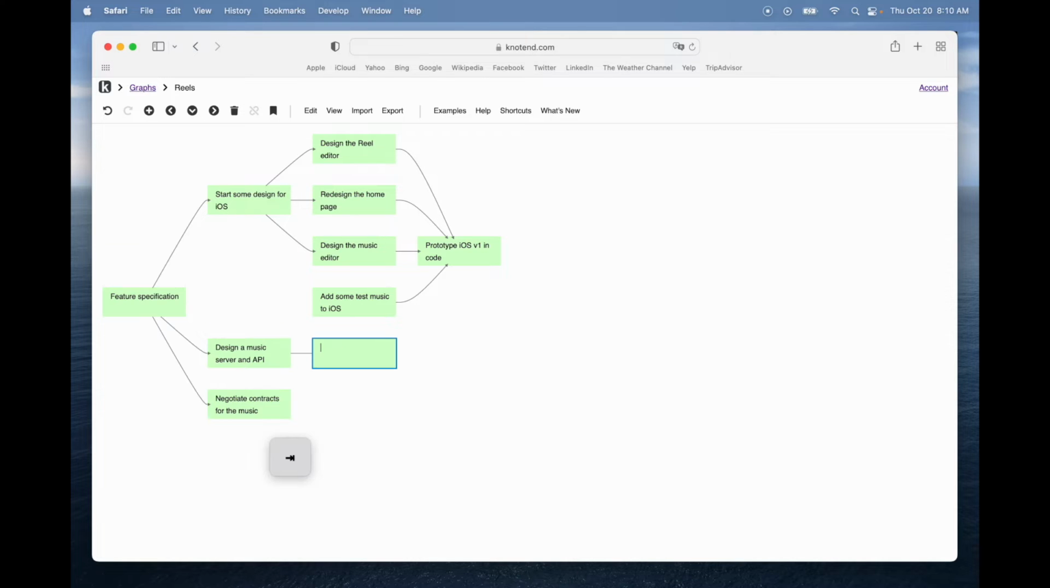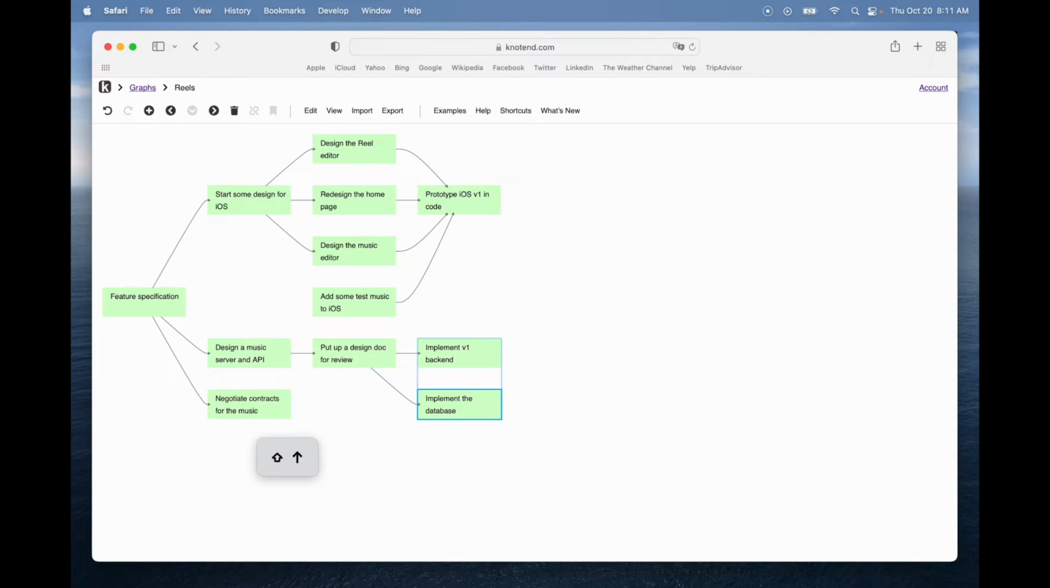So after we design this music API, we'll put up a design doc for review. When that's done, we can implement the v1 backend. Maybe in parallel, we can implement the database, whatever we pick, and then deploy that v1 of the music service. This still won't have any actual music yet, though.